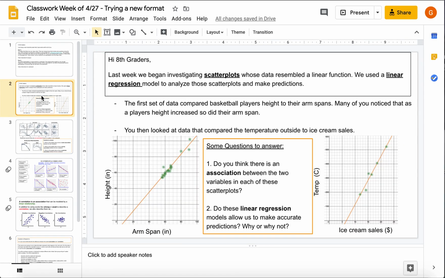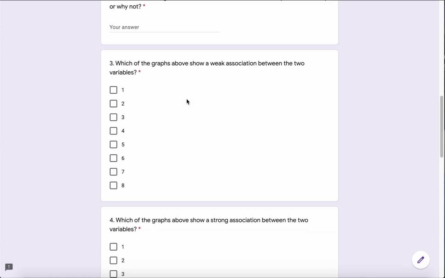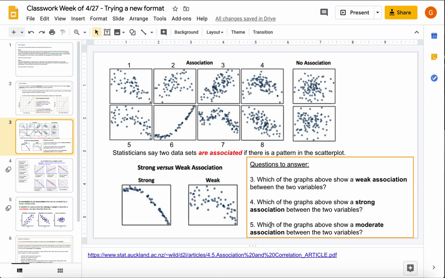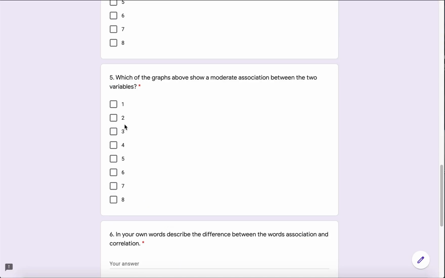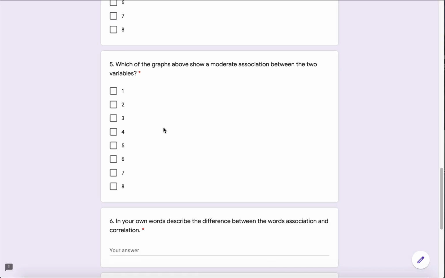So as you go through the notes, you will see that there are orange boxes with some questions, and those questions are the same exact questions that are here on the Google form. So let's say we go to like question 5, right? Question 5 says, which of the graphs above show a moderate association between two variables? And on the form, question 5 says the same thing. So as you're following along the classwork, you'll also have this Google form open, answering questions.